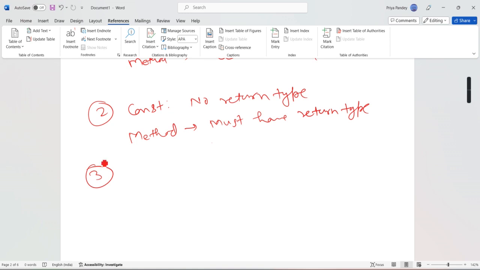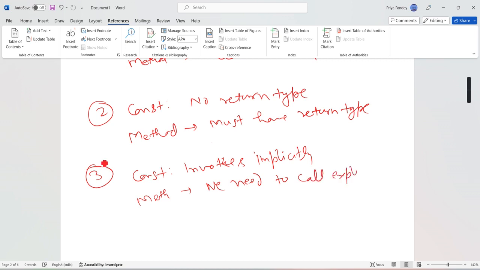Constructor, if we are not invoking the constructor, it will be invoked implicitly by the compiler itself. So constructor invokes, means calls, implicitly. But method, what about method? Method we need to call explicitly. Fine. Now the fourth one, I can say, okay.